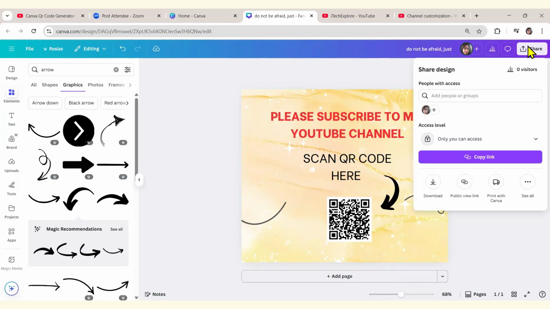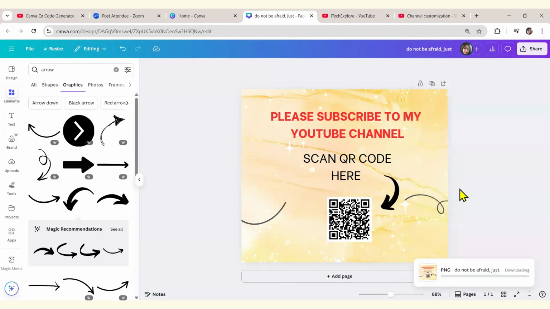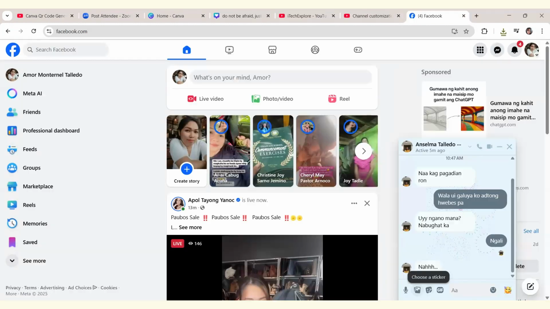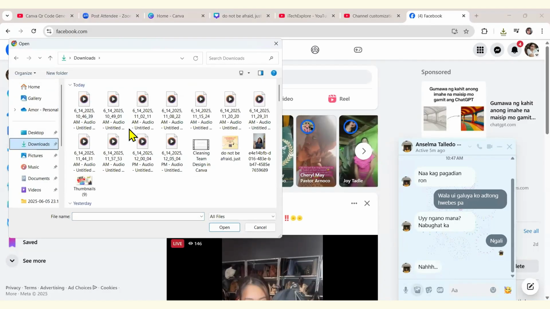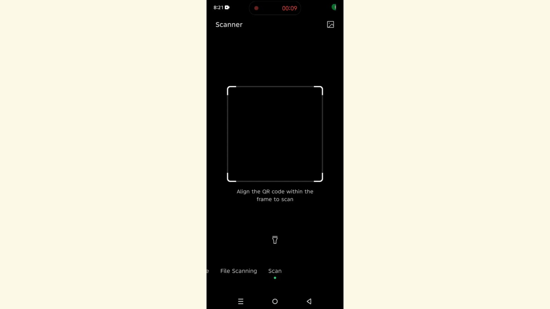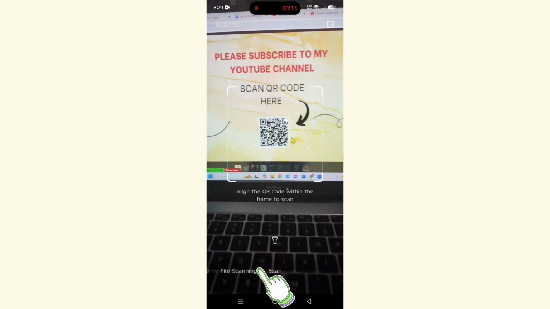If you are done, then it's now ready for download. Click Share, then click Download. Just be sure to choose PDF or PNG file type. Try sending it to your friend or relative if it works. Ask them to try scanning if it really works. And it does. The QR code redirects to my YouTube channel.